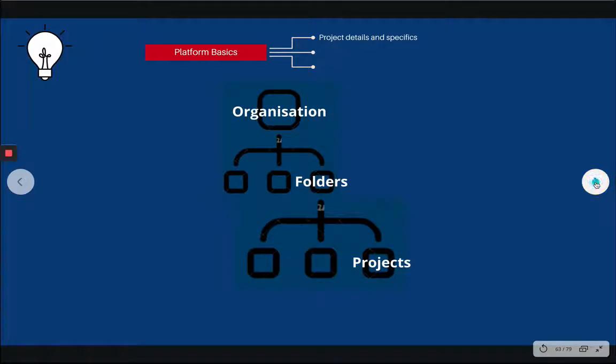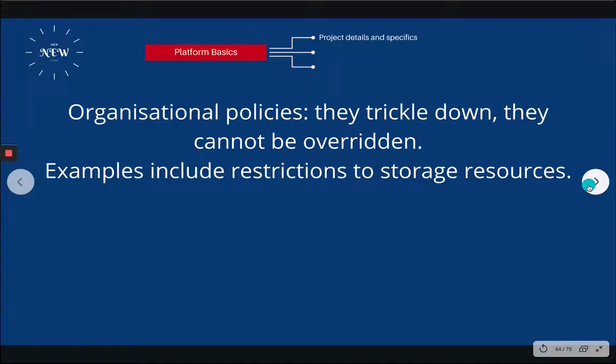Let's remind ourselves of how GCP works. We've got one organization, one or more folders, and one or more projects in each folder. We can create policies at each level, but we can also create policies at the organizational level. These are literally set in stone. They can't be overridden, and there's no way around them unless they're changed at the organization level. These policies can vary. You can have policies that have to do with budgeting. You can also have policies that have to do with restriction to which storage resource you can and can't use.